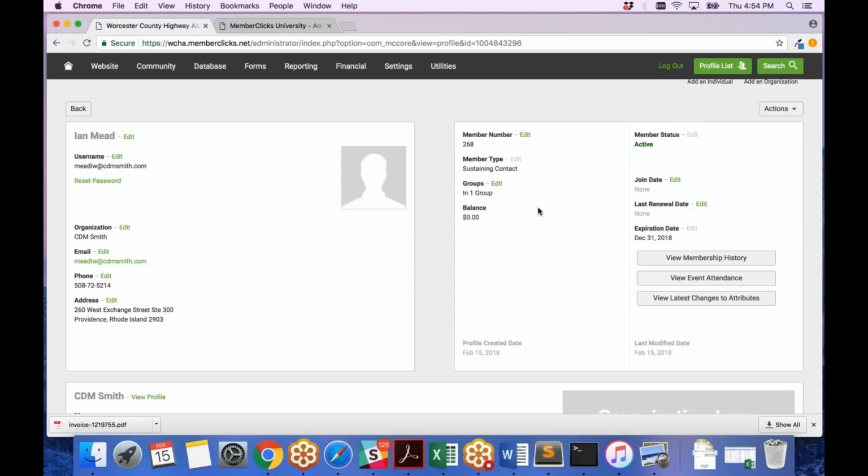Then we have system attributes. Over here in the right-hand corner, system attributes are pieces of information the system uses to keep track of your members, whether that's their membership period or how much they owe in dues. Things like expiration date, last renewal date, join date, member status, member type, member number, and so on.